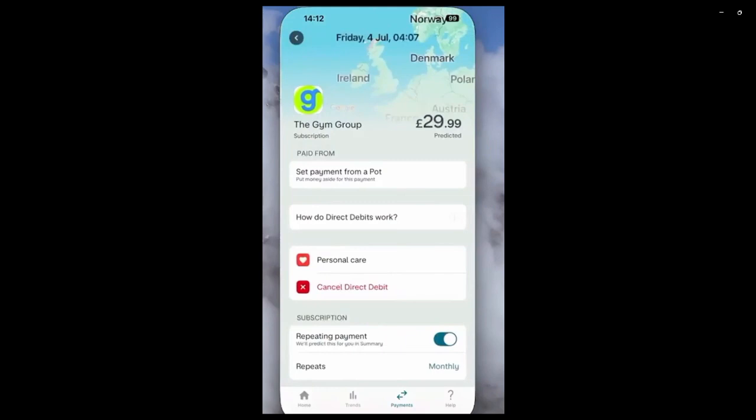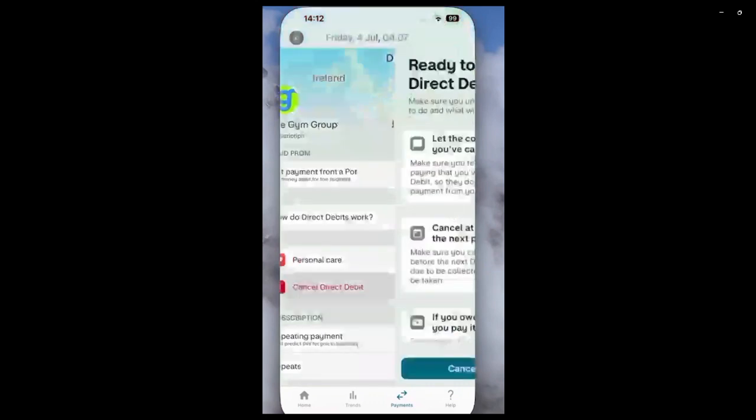You'll be prompted to confirm your choice, so be sure to click Cancel Direct Debit once more if you're sure you want to stop this payment. To ensure security, at this point, Monzo will ask for authentication to verify that it's really you making this decision. A pop-up will appear, and you'll need to click OK to continue. You have the choice to authenticate by using either Face ID or your PIN code.